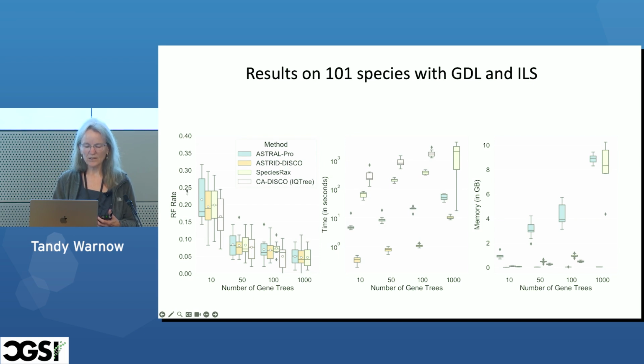So this is error. And we're comparing ASTRAL Pro to this technique of cutting things up and then running it through ASTRID, to the technique of cutting things up and running it through concatenation using maximum likelihood. And then this internal one is SpeciesRax, which was developed by Alexis Stamatakis. So this is a condition with 101 species with both GDL and ILS. And on the x-axis is the number of gene family trees.